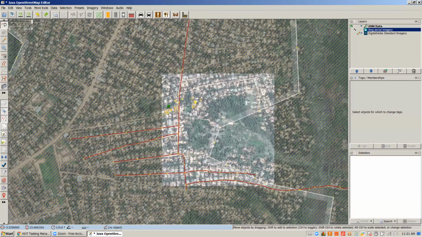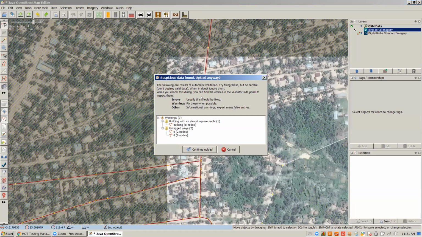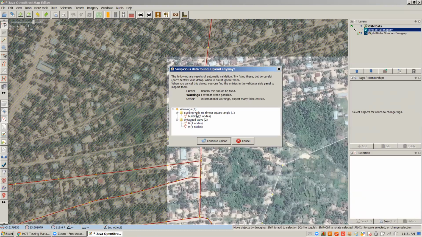And this happens all the time, and it's great because this does a validation process on all of what you've mapped, and only on what you've mapped. So if there was other data down there with problems, it's not going to tell you about them, but it will tell you about problems with your mapping. And they're the same sort of problems that you used to get a warning for in iD. And this tells me, this is new, by the way, building with an almost square angle. It's a brand new test, and it's just a warning.